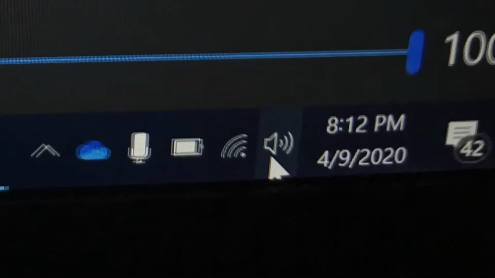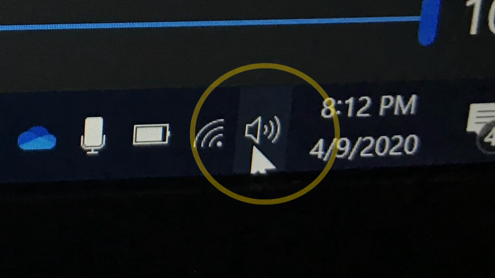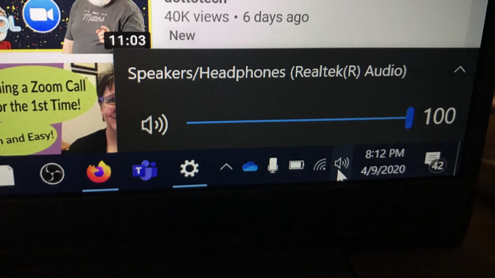Click on this volume icon in the bottom right corner of your screen. It'll make a little window pop up, and it'll have the little slider that you can adjust the volume level on your computer. Notice that in the upper right window that pops up, there is a little arrow that you can click on. Go ahead and click on that.